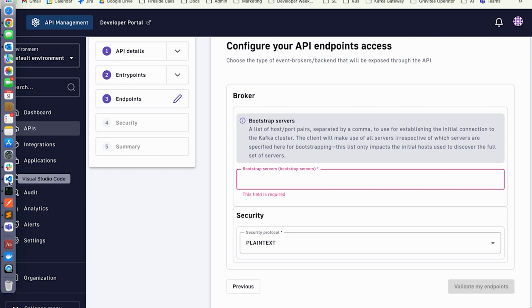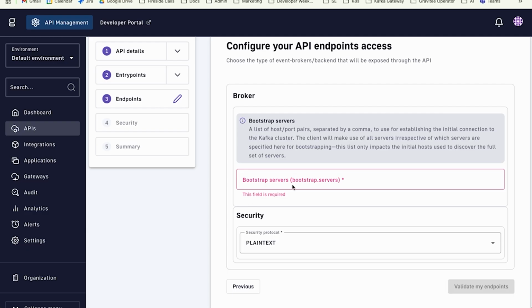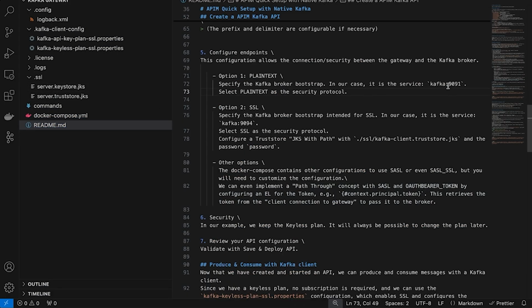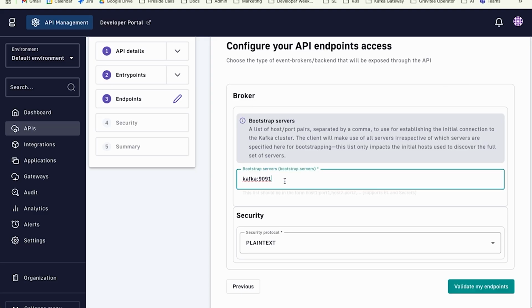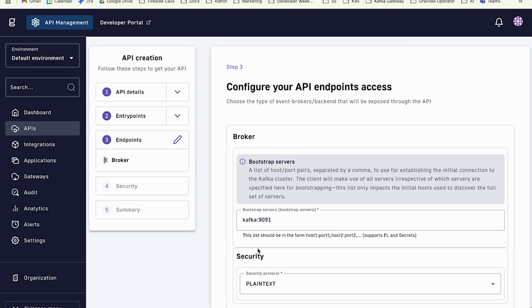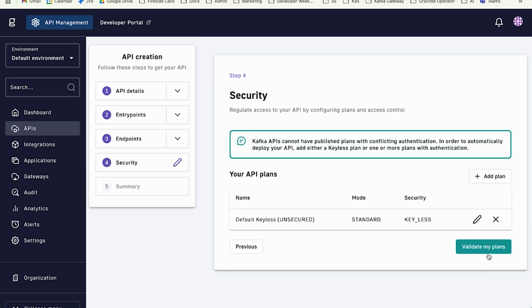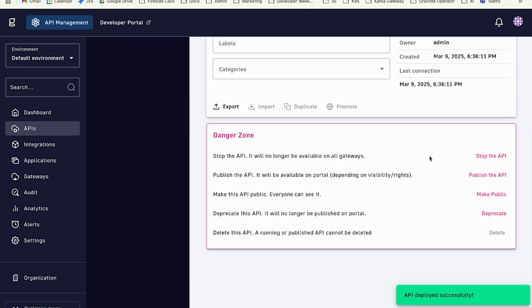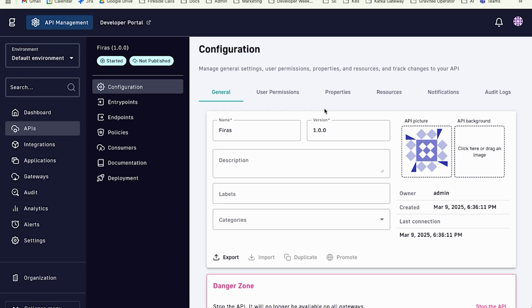So let me go into Visual Studio Code and I'll grab my bootstrap server here. It is Kafka 91. There it is. And again, this is literally your backend that Gravitee is speaking to. It could be a Confluent Cloud Kafka cluster. In my case, it is a local Apache Kafka client. So we'll go ahead and select our keyless plan. We'll save and deploy this API, and make sure everything is deployed perfectly.